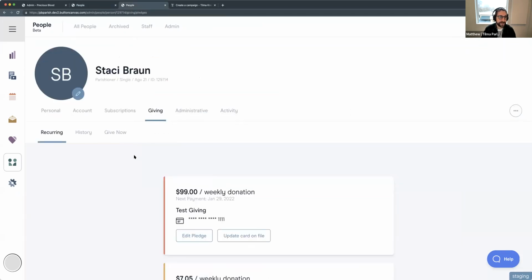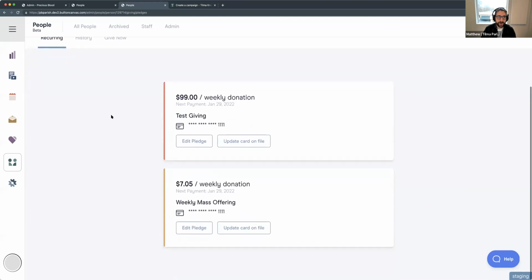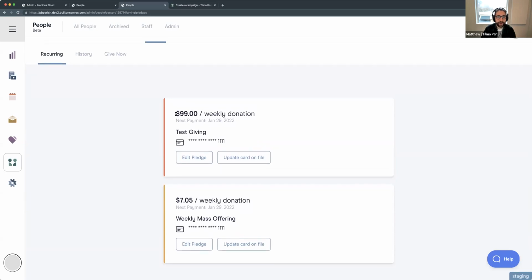So that's how I got here. And I'm going to use Stacy as an example. So you can see for Stacy, she has 2 recurring giving, and these are tests that we've created. So she has a weekly donation going to this test giving account that we've created. And she's also donating $7.05 to this weekly mass offering. Okay. So for each of these, we can do a couple of things. We can edit the pledge and we can update the card on file.